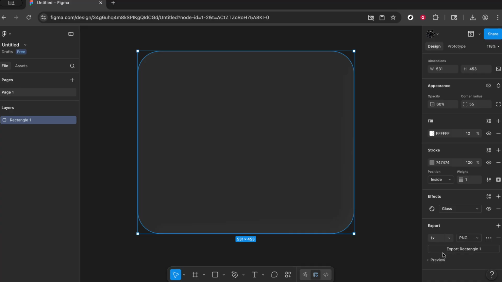And there you have it. You've successfully learned how to use the glass effect in Figma.